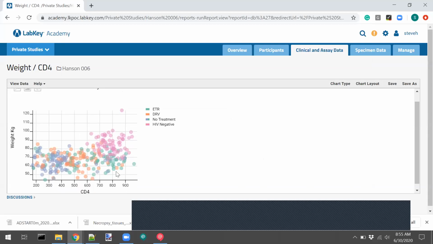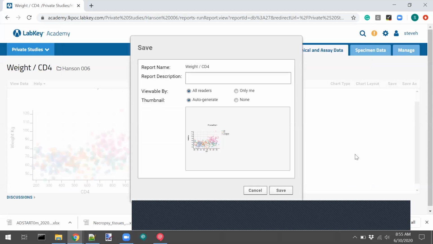Sure enough, things are starting to look a little bit more interesting here. It looks like the red group, this HIV negative group, they have sort of higher weights. The other groups that are HIV positive, treated or not, they have depressed weights, which is maybe what we would expect. Let's resave this.